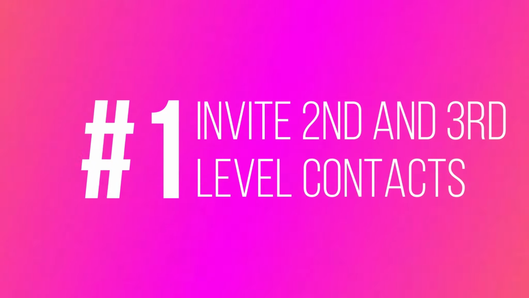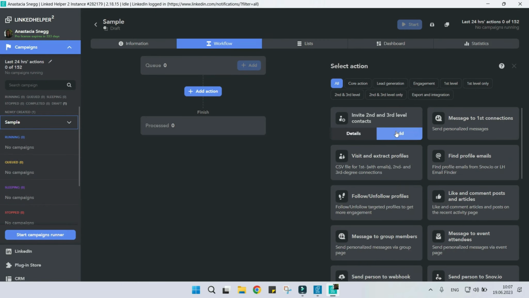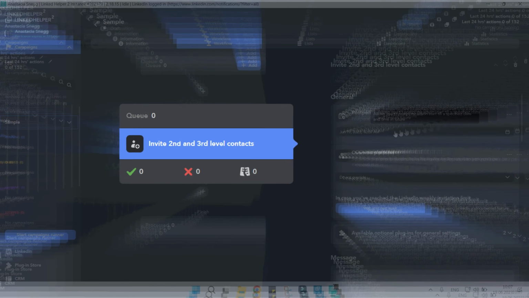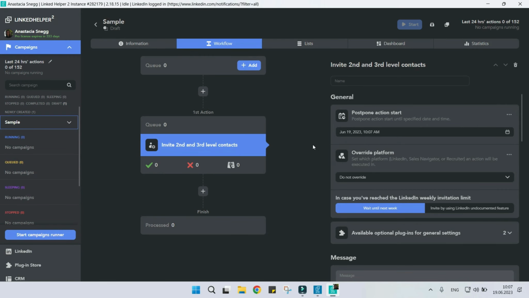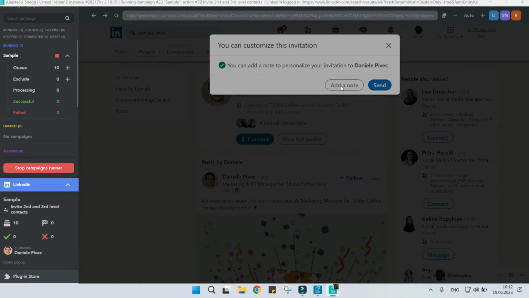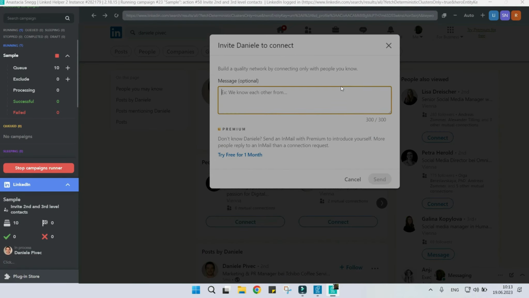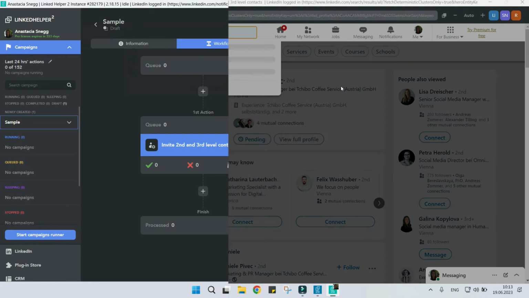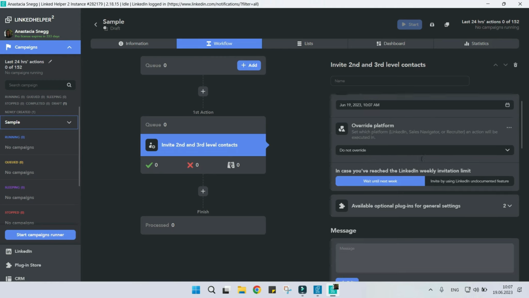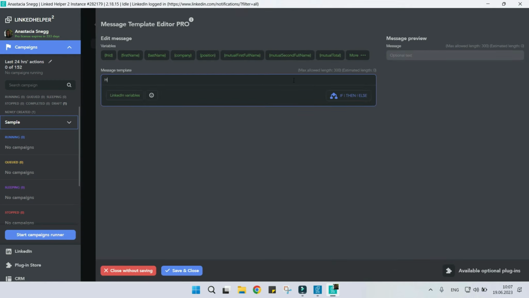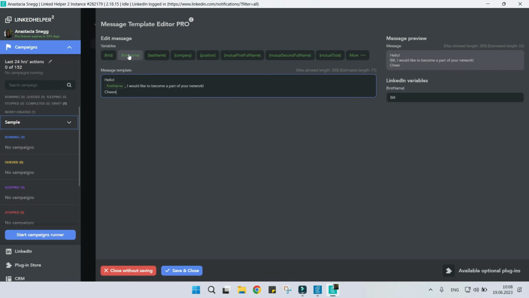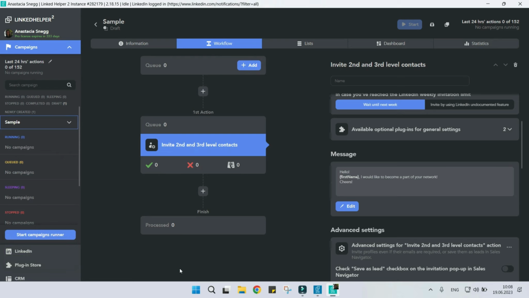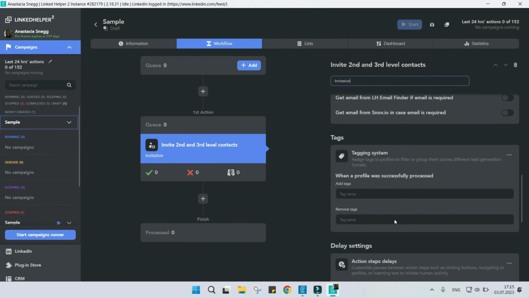First, invite second and third level contacts. This action sends connection requests to a selected list of profiles by clicking the Connect button on their profile pages. In this action, you can compose your connection request using variables to make it sound more personal and add custom variables. You can name actions and assign tags to successfully processed profiles.